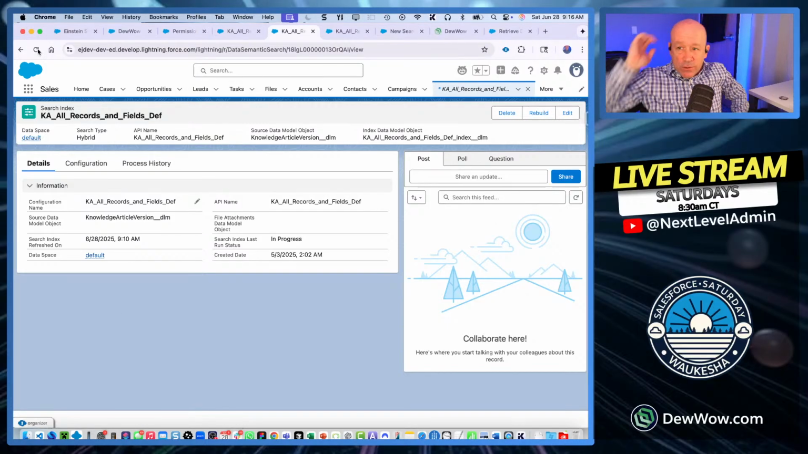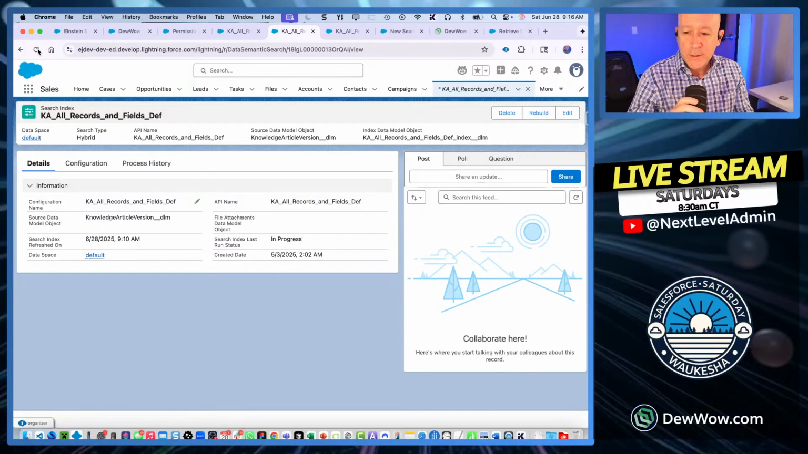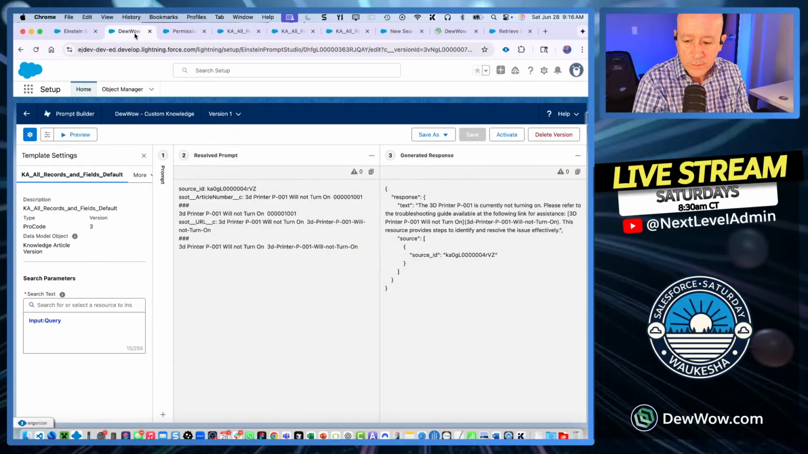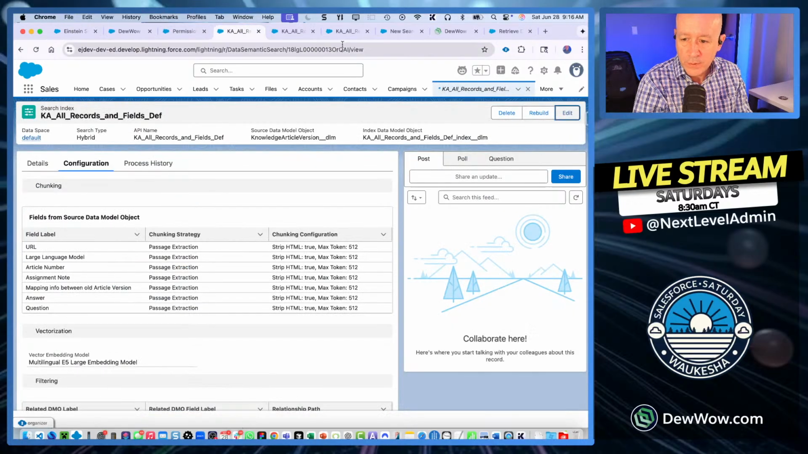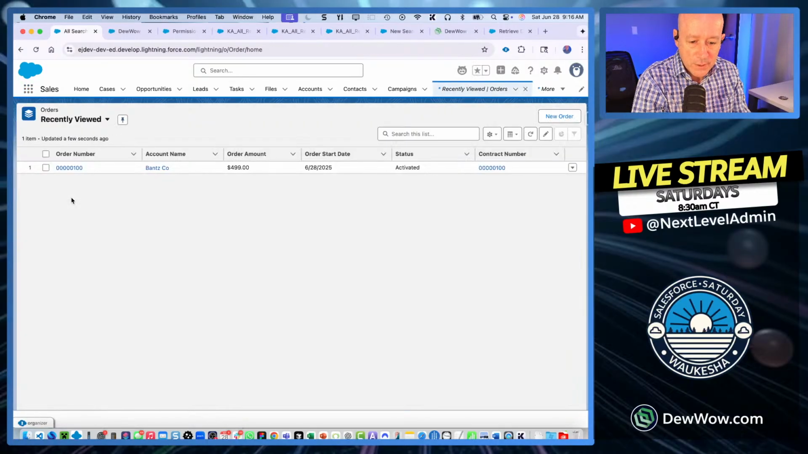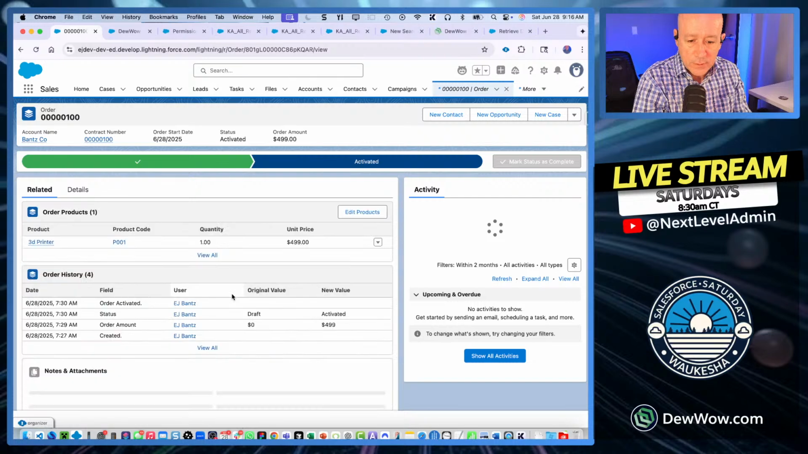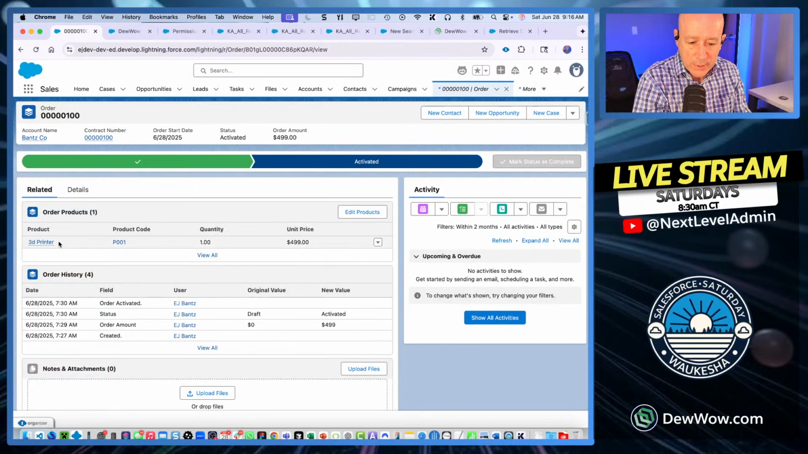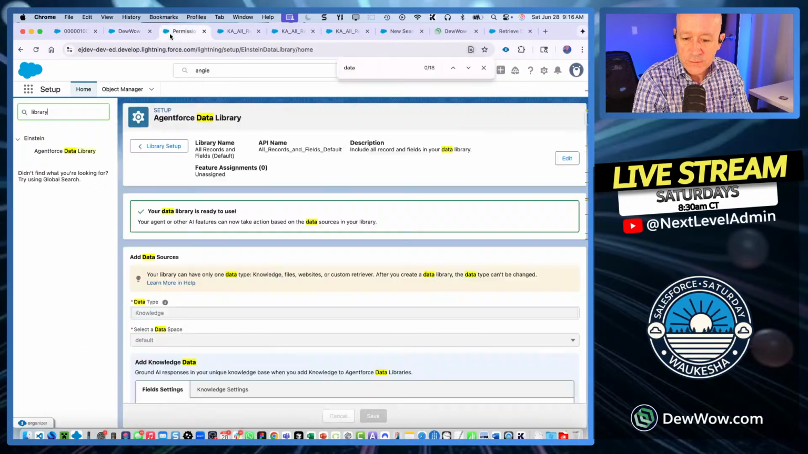Well, I can move on to selecting the order too, and see if it can actually do that. So in my data, I'll show you the data. I set up one test order, and in the order, it has a 3D printer product of P001. So I'm wondering if it can query the status of this, or if I have to give it a flow or something to access it.